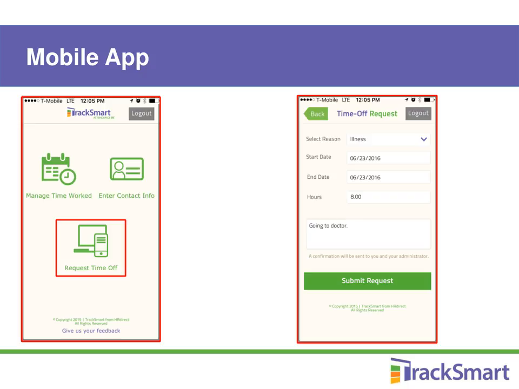Depending on their permissions, employees can potentially manage time via their timesheet, enter their contact information, or submit a time off request. In this example, this employee opened their time off option and started requesting time off. They can select a reason code, start and end date, and leave a note to explain the time off request. To finish, the employee simply presses the Submit Request button.